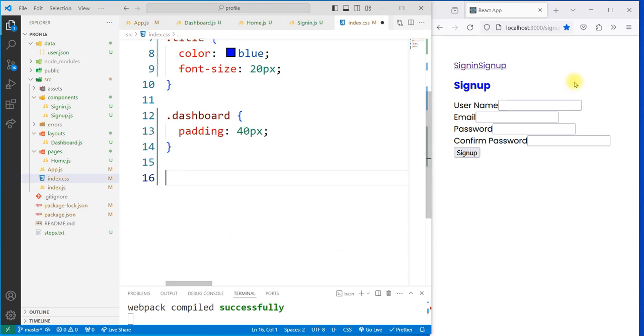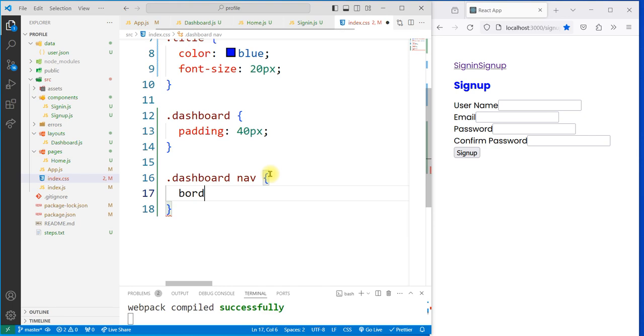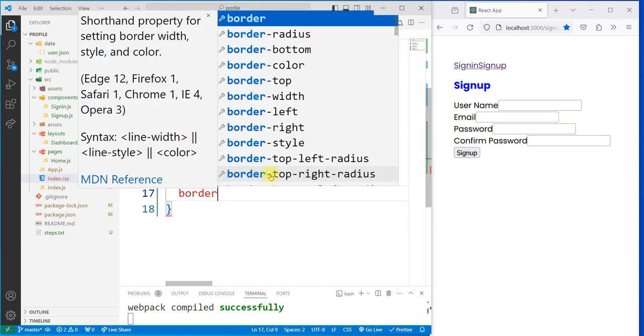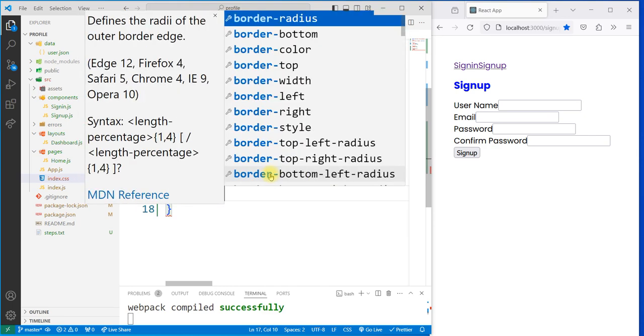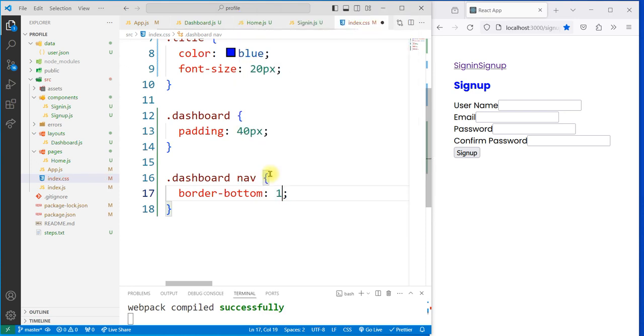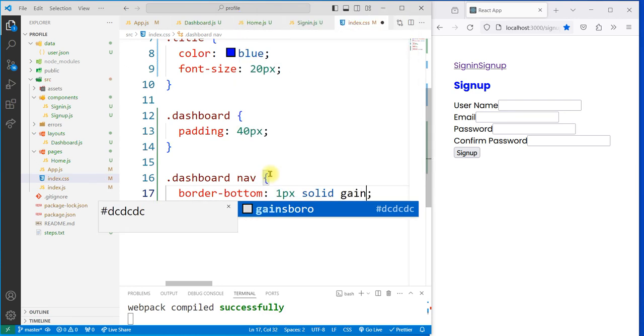Now we want to work on the navs. Okay, so we'll say the dashboard, because the nav is inside the dashboard, it should drill down and do a border bottom of 1 px solid, and then Gainsborough.